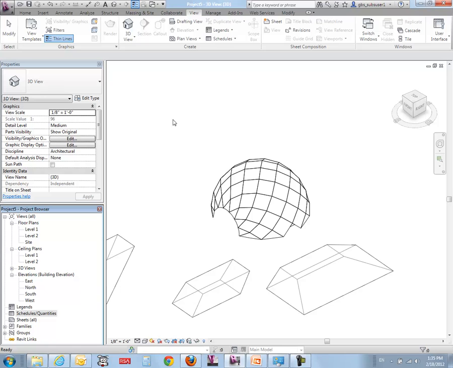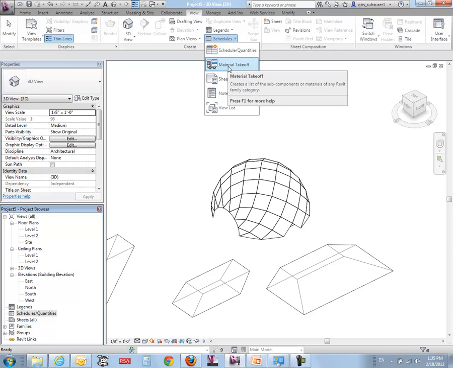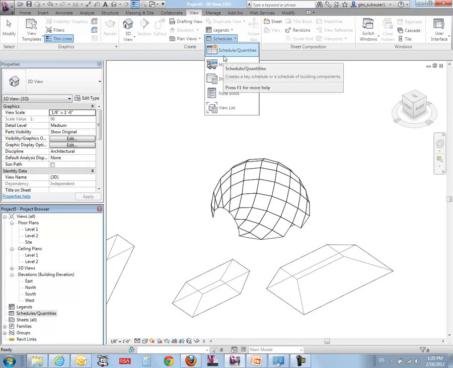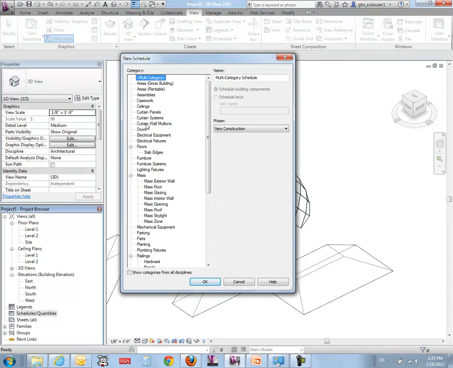So view, schedules, schedule quantities. These are a bunch of other ways that you can also create tabular data. And this stuff is available for export to .txt files, so you can bring it into Excel and do other things with it. This is where you can schedule things like, I want to know how many square feet of wall paint number 5 I have, how much sea breeze am I putting on my walls, or how much concrete is here? So schedules and quantities, curtain panels.